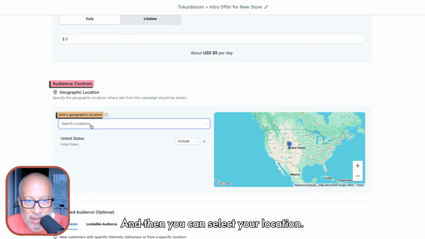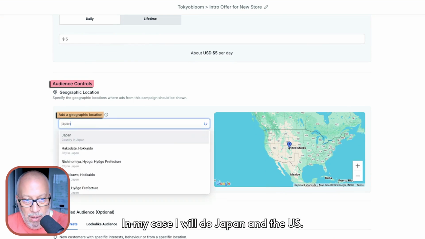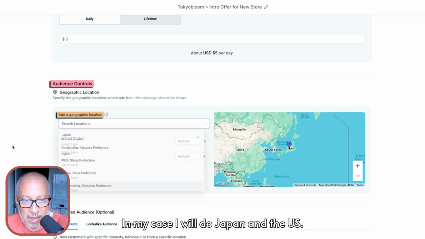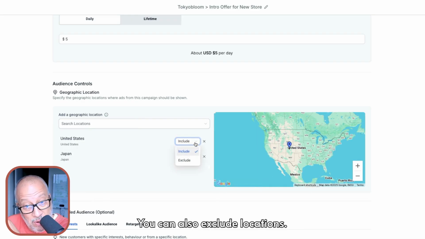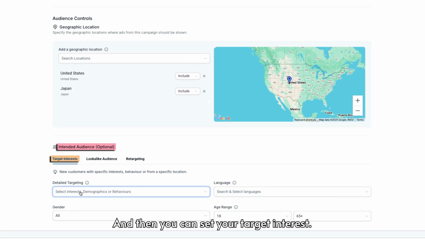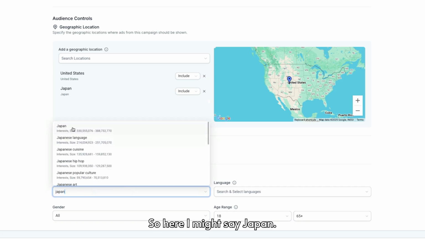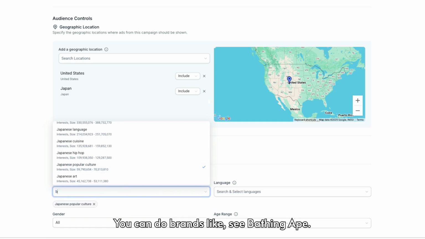And then you can select your location. So where do you want your location to be? In my case, I will do Japan and the US. So we would set that to those two locations, and you can also exclude locations. And then you can set your target interest. So here I might say Japan, people interested in Japan, people interested in Japanese popular culture. You can do brands like, let's see, Bathing Ape.